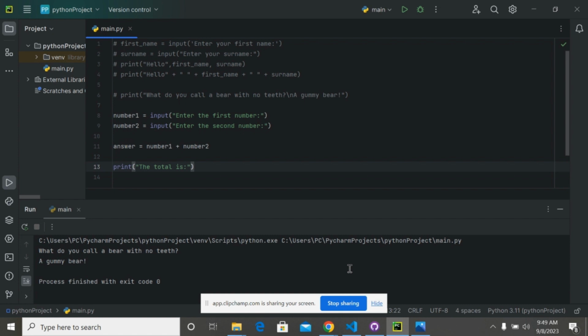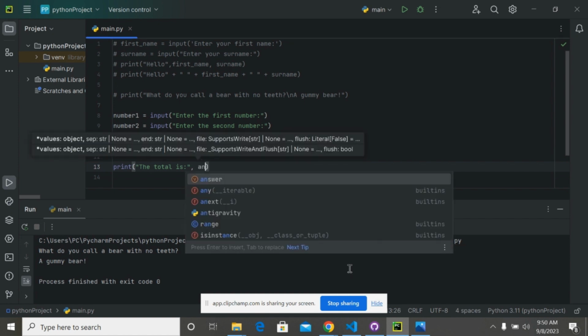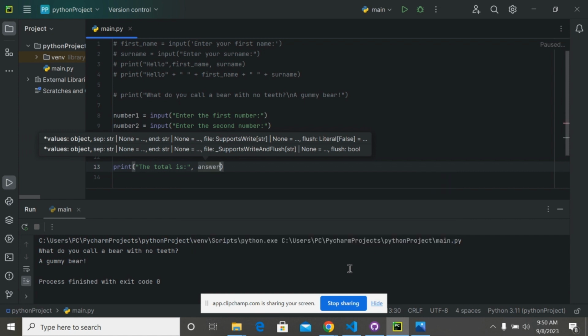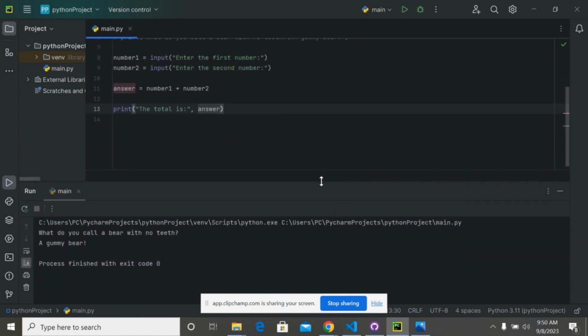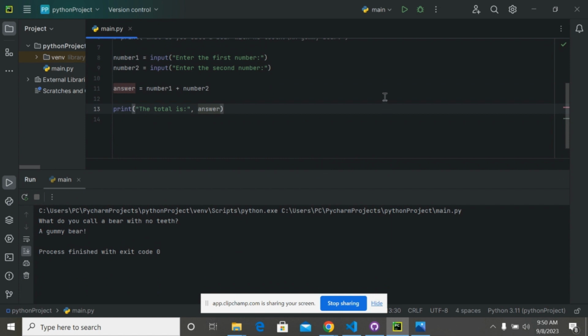Don't forget, why are we writing a comma here? Because we actually want to put a variable in front of this string. So I'm going to say comma, then followed by the name of our variable, which is answer. Now, let's try to run this. Let me shift this up a little bit so that you can see very well.